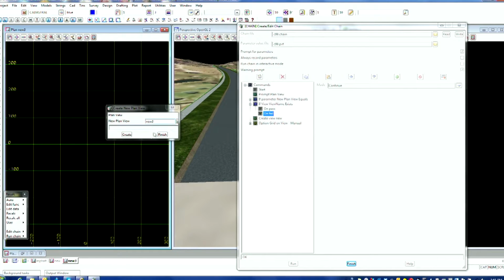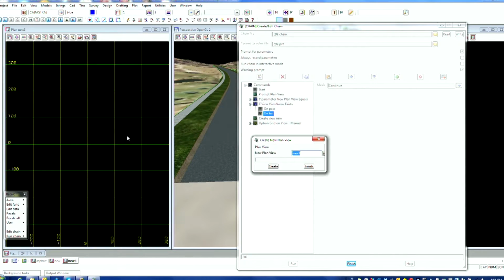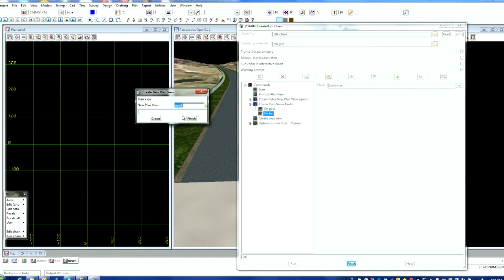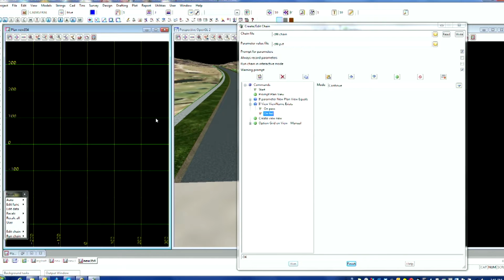There you go, PlanView 3 exists. If I hit create, it bails up to the top of the chain again, so it doesn't do anything for me. It just puts the chain back to the start. Now if I type another one, 354, and create, obviously it creates a new plan view and it falls through to the lines below. Okay, yeah, so that's the basis of it.